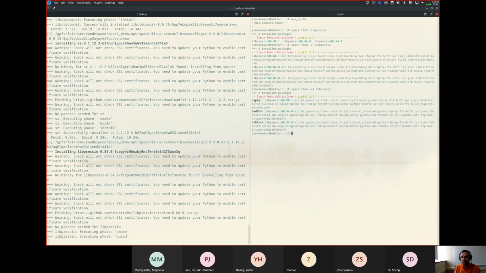Okay. So another way that you can load Spack packages is with spack load. So once you've done this, you can use commands like pkg-config. Has anybody used pkg-config before?